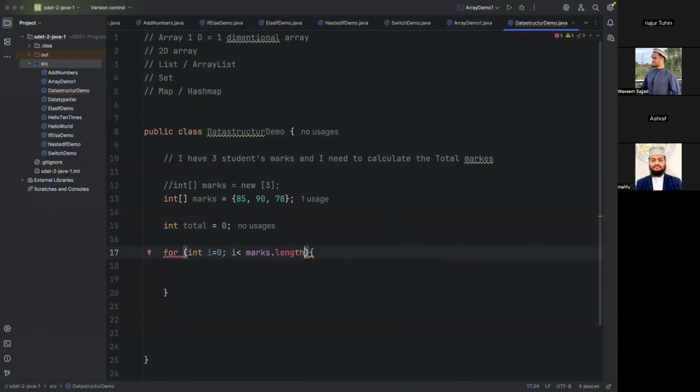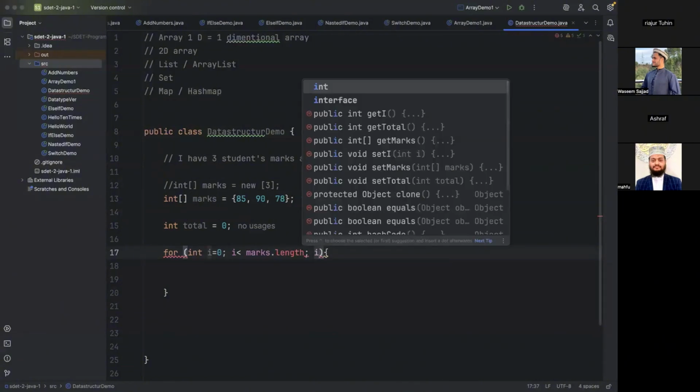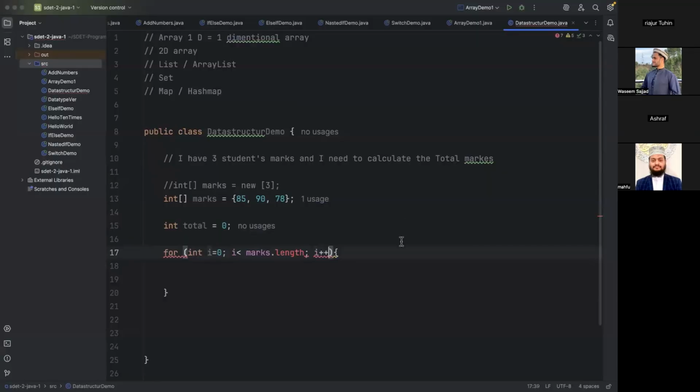Marks length, right? Then i plus plus. So now why is it showing an error? I don't know, we'll fix it. It says it can't find the marks. Everything is fine, int i equal to 0 is fine. What happened here?